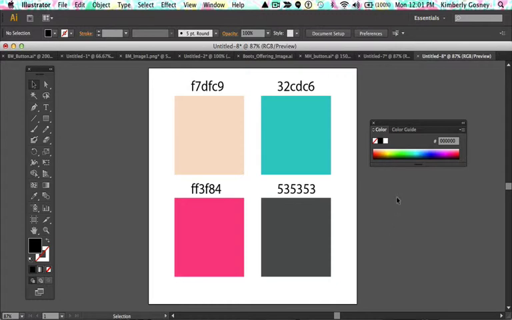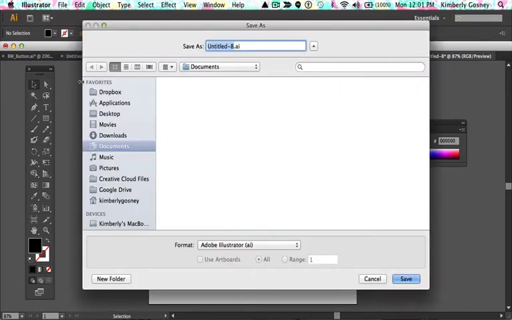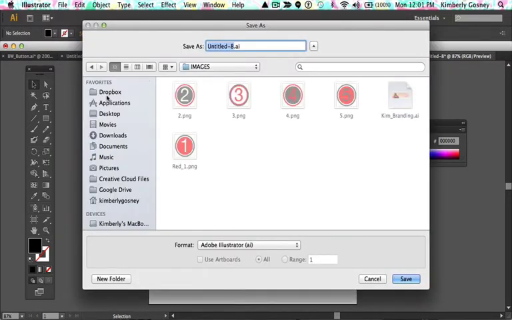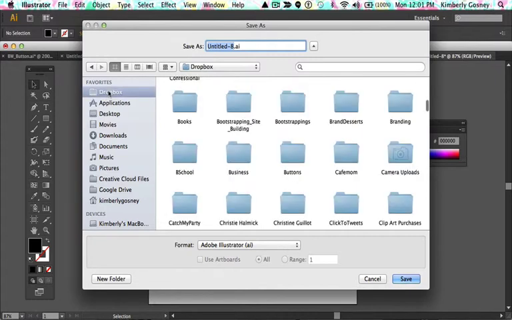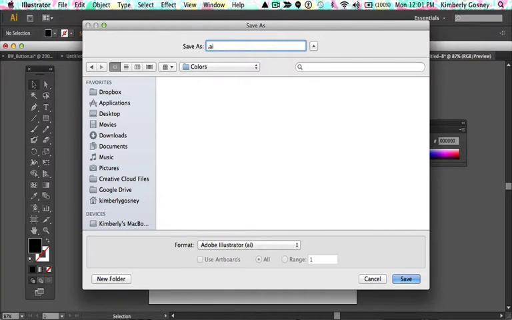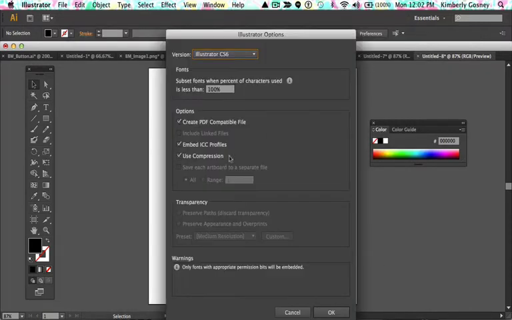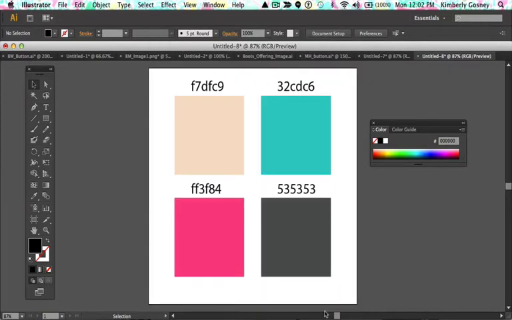So what we're going to do now is we're going to go ahead and do File, Save As, and I make my own palettes file. So what you can do is wherever you're saving them to, make yourself a new folder called Color Palettes or Colors, and then hit Create. And now I'm just going to save this as my website name, and I'm going to put colors. So that way, anytime I need them, they are right there ready to go. And then I'm just going to hit save. And then all of this, you're going to leave it just like it is, and you're going to hit OK.